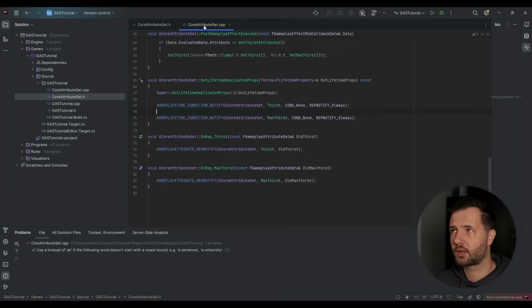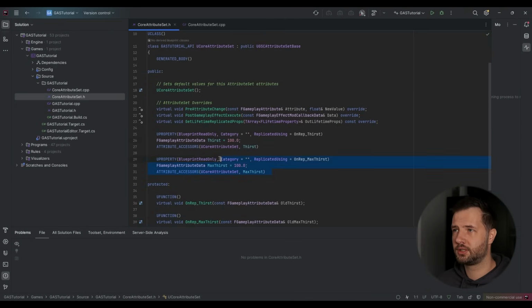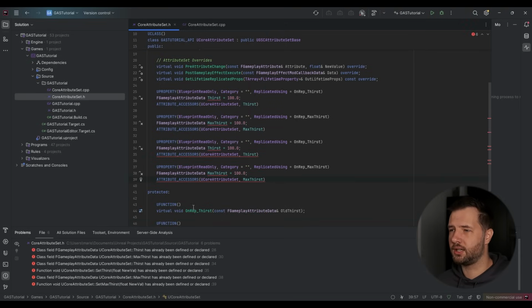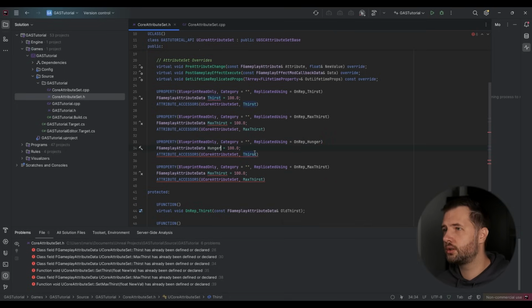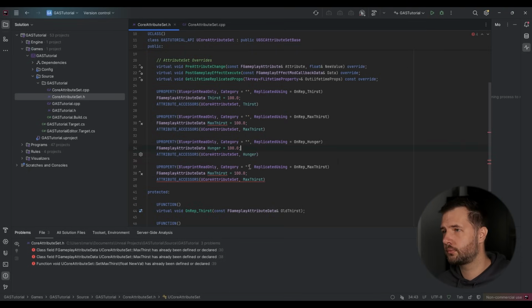So first we're just going to copy this, right? And we're just going to paste it. Currently we are getting errors because it's a duplicate, but there is no problem with that. So we're just going to rename here to hunger, here the same thing to hunger, and here hunger. Then we're going to go here and set max hunger.